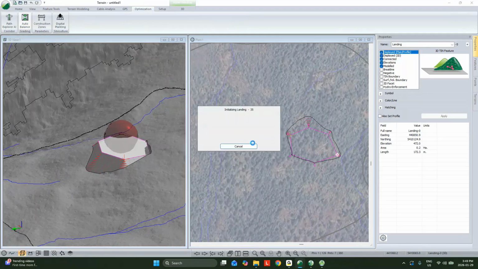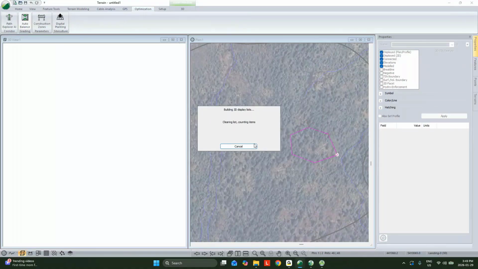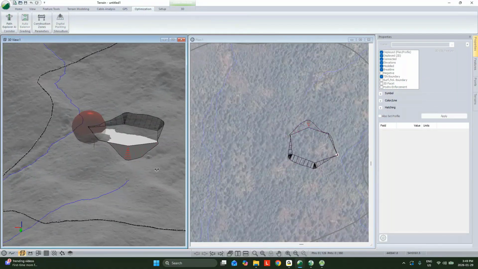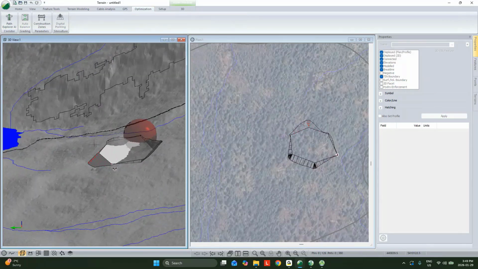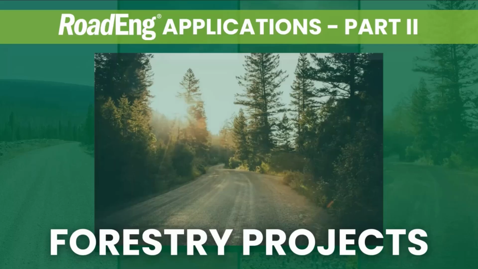We'll hit OK. We'll hit OK. We'll let that iterate as it kind of searches through until it has a location where our cuts and our fills are equal. And there we can see we're about split for how much is cut, how much is fill. And then we could design our road up to that landing site and not have to worry about adding the widening in as part of our road. So. Awesome.